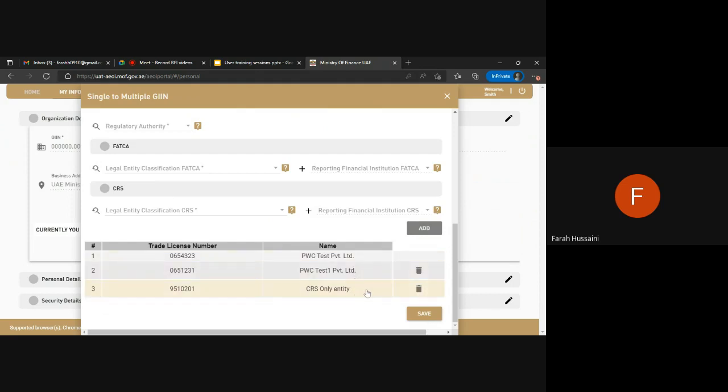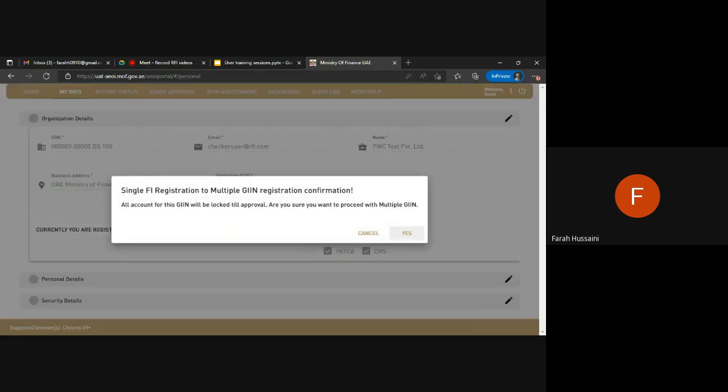been added. In the future, there is a planned update where once multiple GINs or additional GINs and trade license numbers are added under an RFI profile, the account will not be locked. At the moment, this will result in the locking of my account.